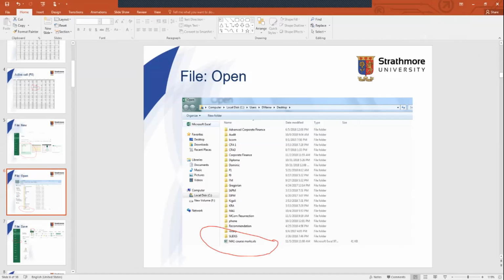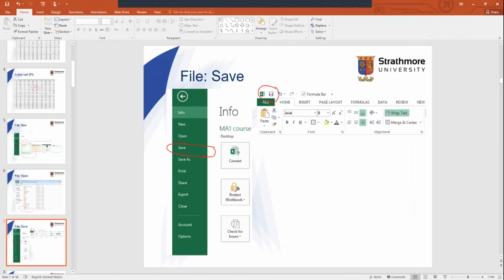So this is simply the steps you do: File, Open, Browse. Then you give the instruction where the file is that you want to open. Okay, how do we save the file?